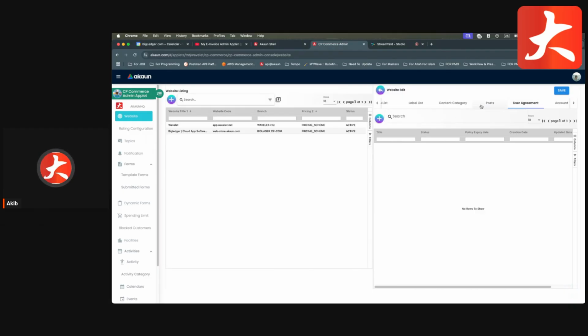And then we have the user agreement. Using the user agreement, whenever the user is using your app or website, if you have any agreement you want the user to accept, you can upload it here. And whenever any new user approaches or visits the website, we will ask for the user agreement.